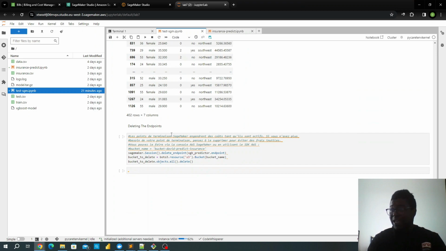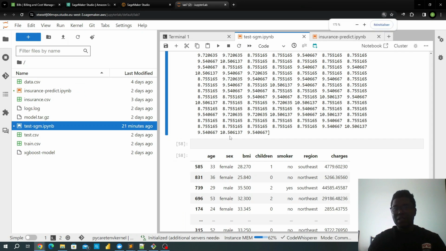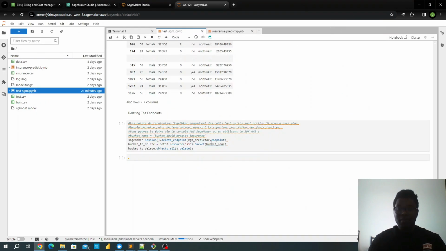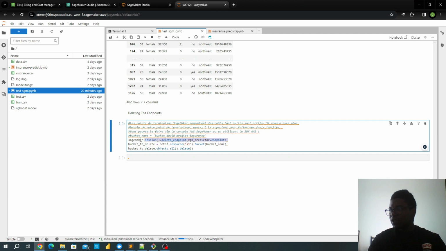And for the end, very important: I didn't do it last time, and that is why I was charged. You need to delete your endpoint. Delete your endpoint, because if you don't delete it, you will be charged. You see, I left it for 2 days and I was charged around $40. I deleted it here with this command.